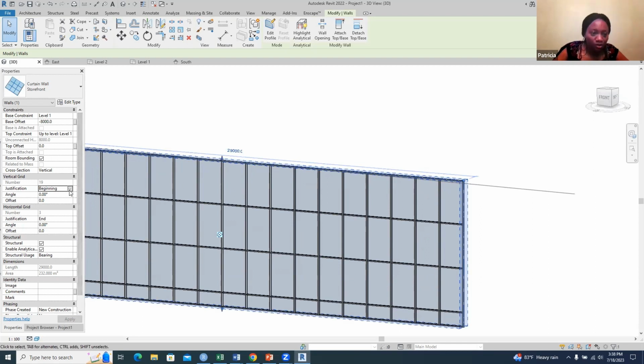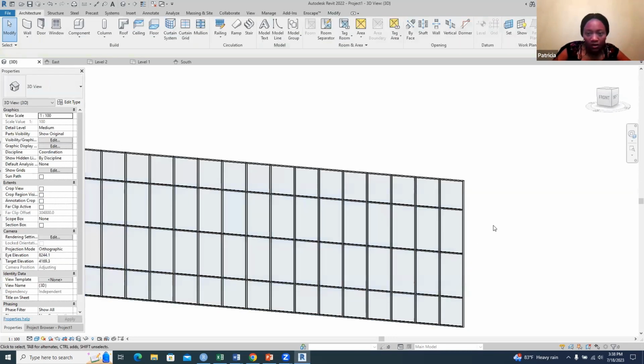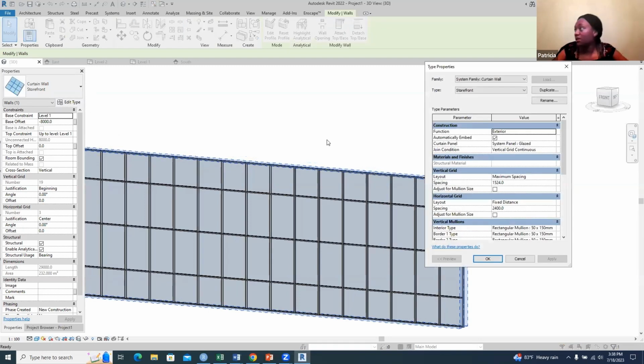And then if you come to go in horizontal, come to the horizontal again, and then make it center. So it now starts dividing. So we have the center and then it spreads out. So you see that it's equally based on both sides. And then if we select the whole window again, and then come to edit type.